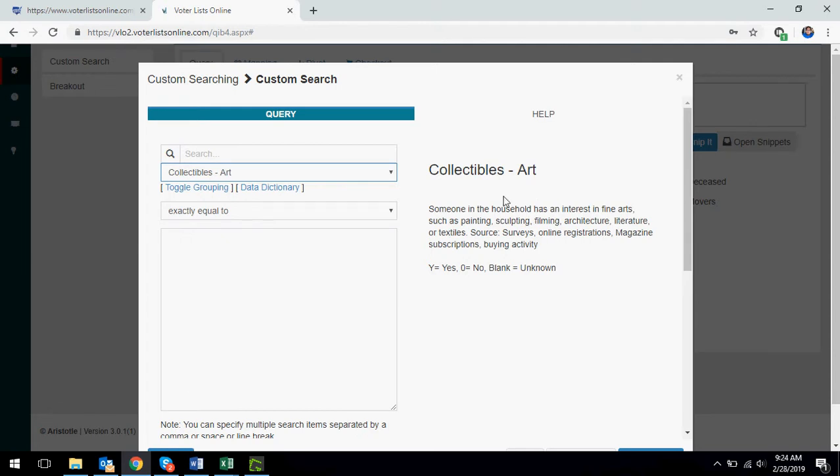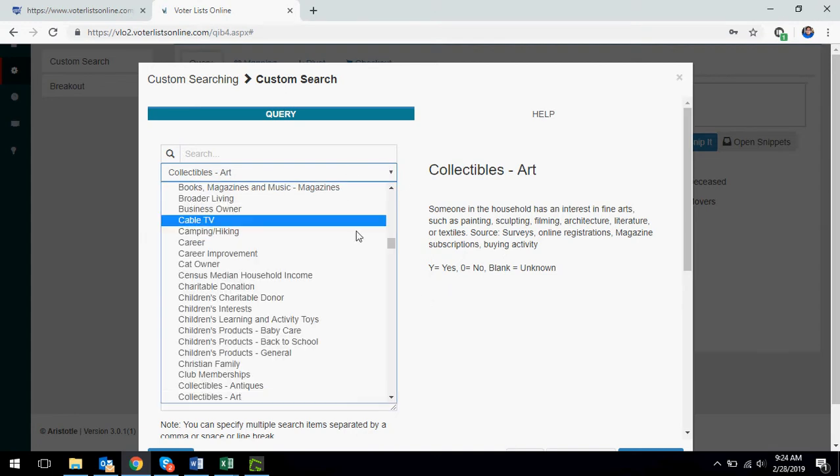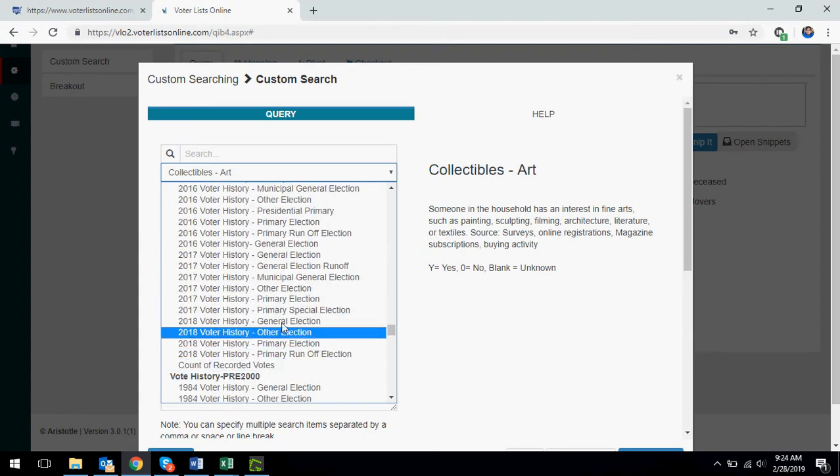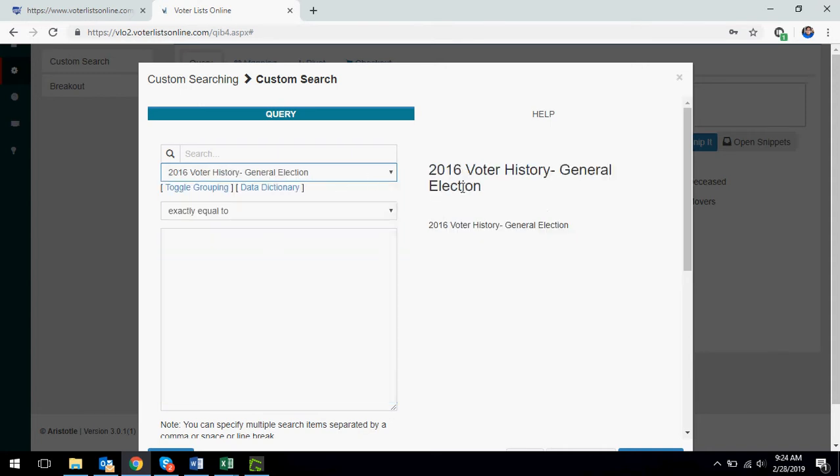When you select a field, you'll have to enter the valid values for that field in the box below the drop-down and search bar. Some fields will display the valid values on the right here, such as the yes, no, or unknown options, but unfortunately not every field will include those. So let's say, for example, let's go down to the vote history options, and then I'll select the 2016 general election. And you'll see here that the valid options are not going to appear for this particular field.